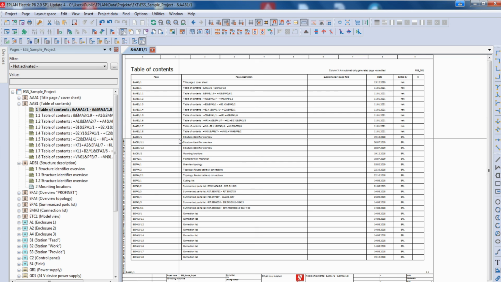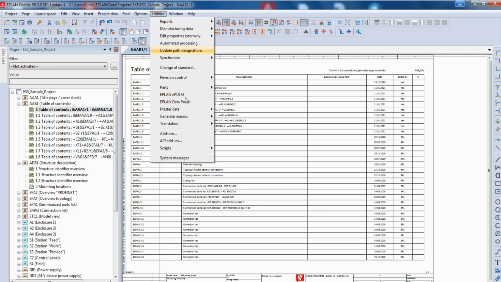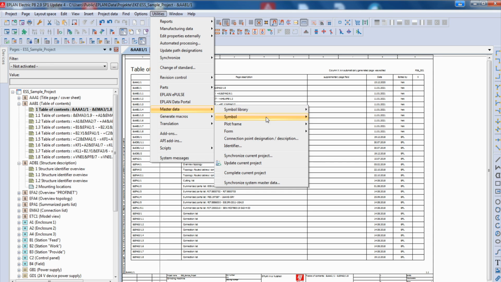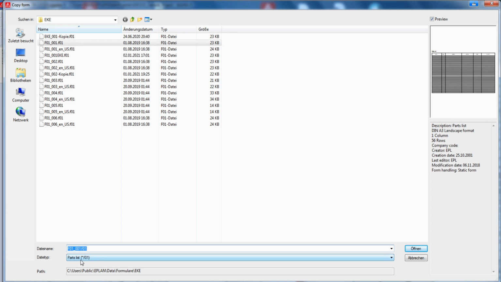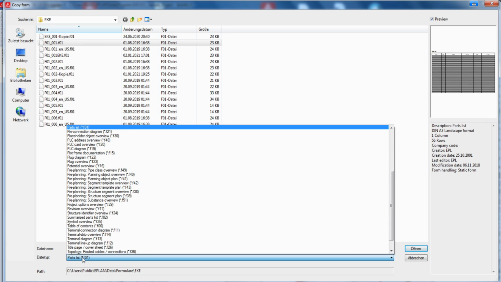Now it is ready. When you want to create your own table of content or to modify this one, we can go to Utility, Master Data, Form, and I highly recommend that you copy one of the existing ones and create a new one. Make your adjustments and save it as a new one. So we go to Copy, and now we need to select here the file type for table of content.